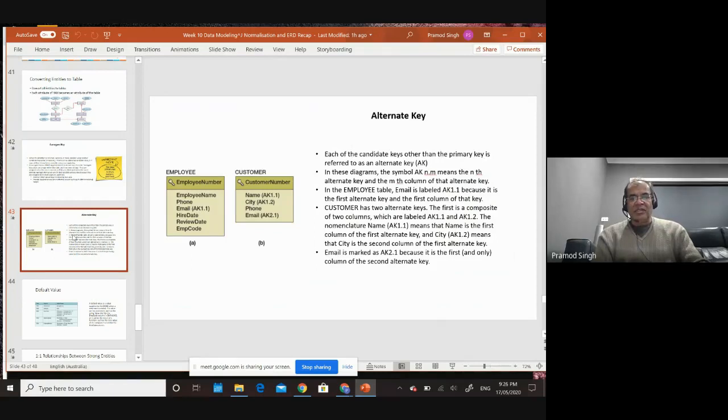The second alternate key is email, AK 2.1. So this email is alternate key 2, and it is one. It has only one attribute. That's why it's AK 2.1. There is no other attribute required to make it an alternate key. So that's the way alternate keys are defined.